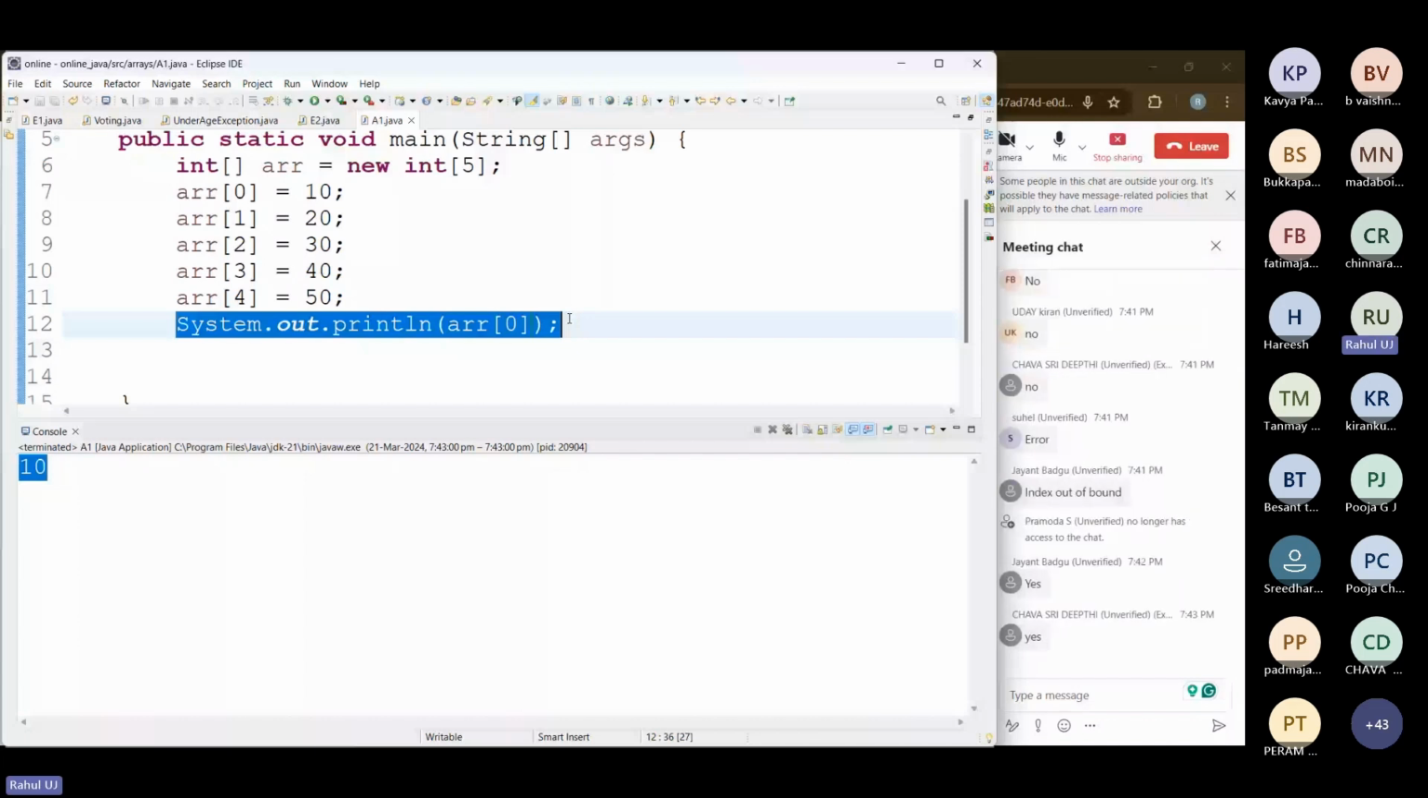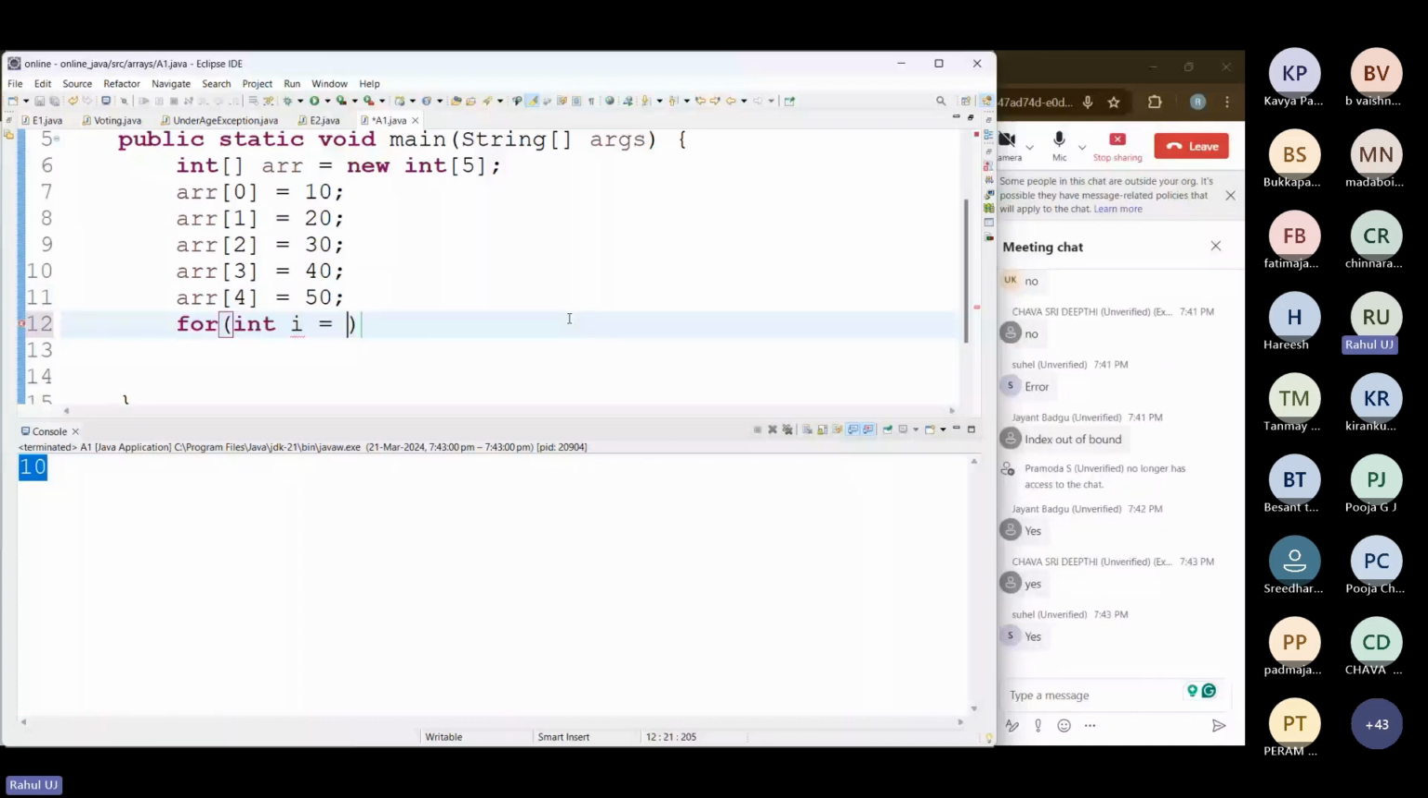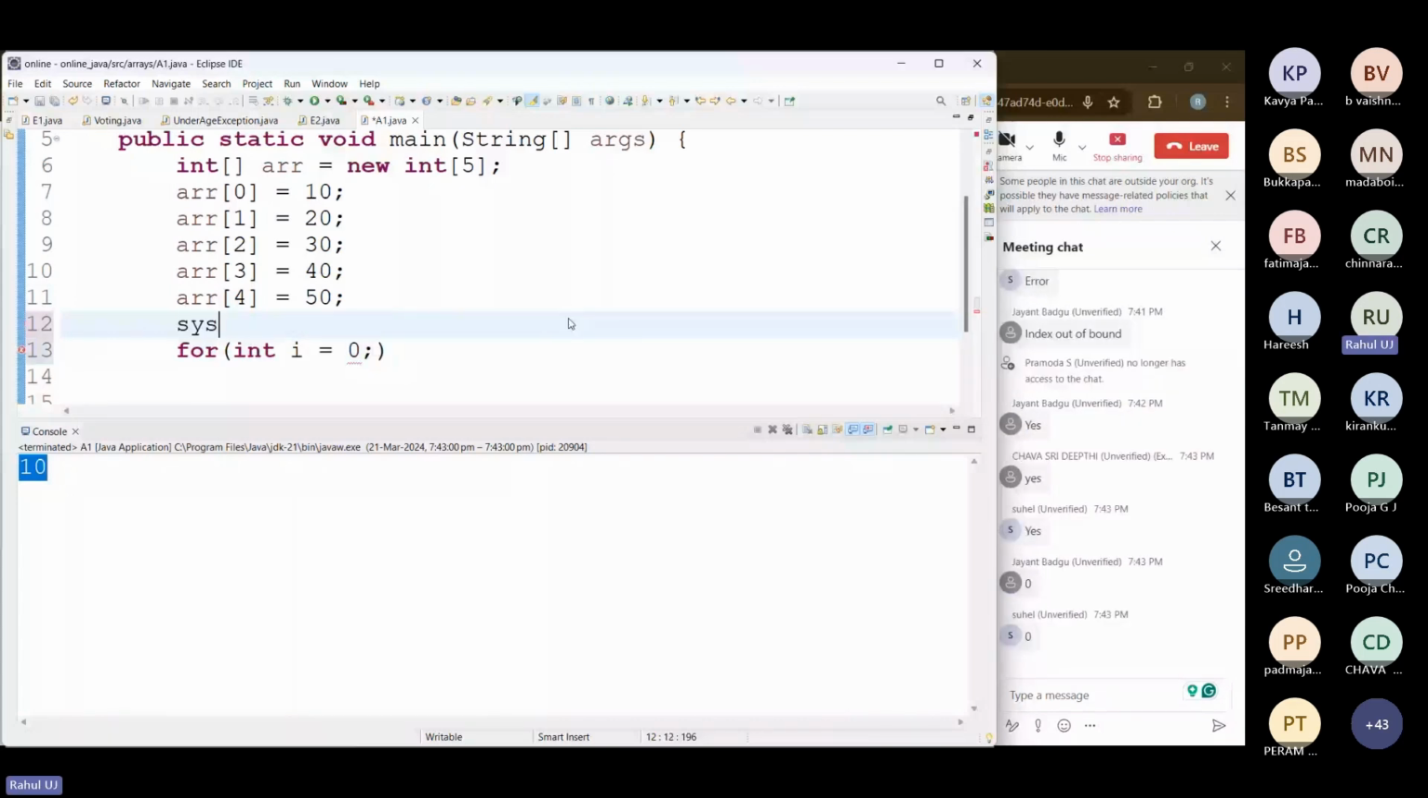So for int i is equal to, what is the first index value? Everyone, what is the first index value? 0. I will always start from 0. So if you're going in the forward direction, this is forward direction. This is forward again, so i should be less than.